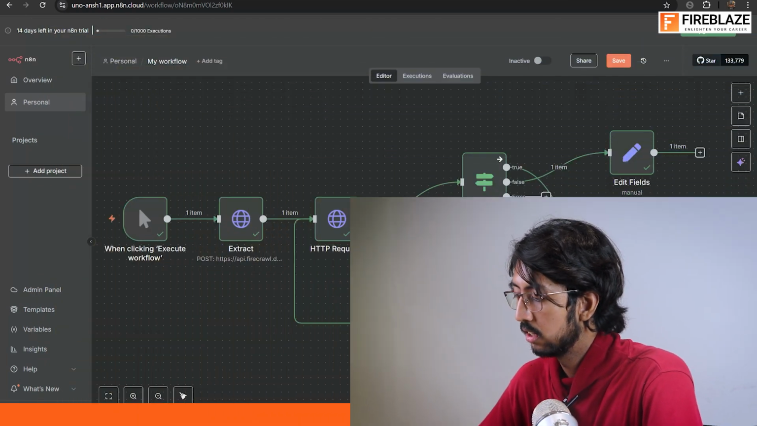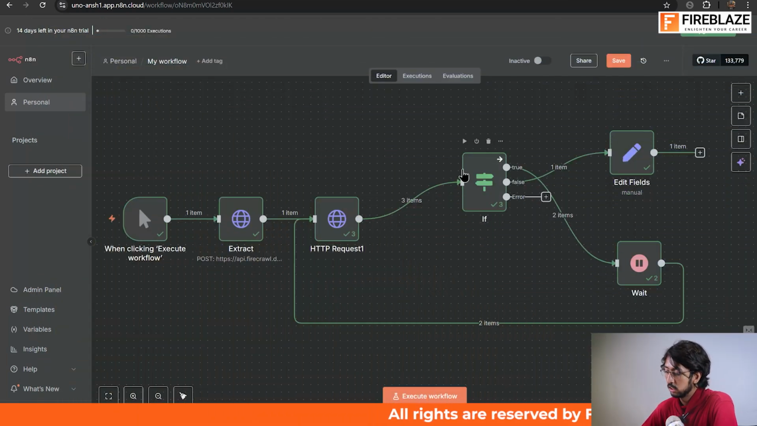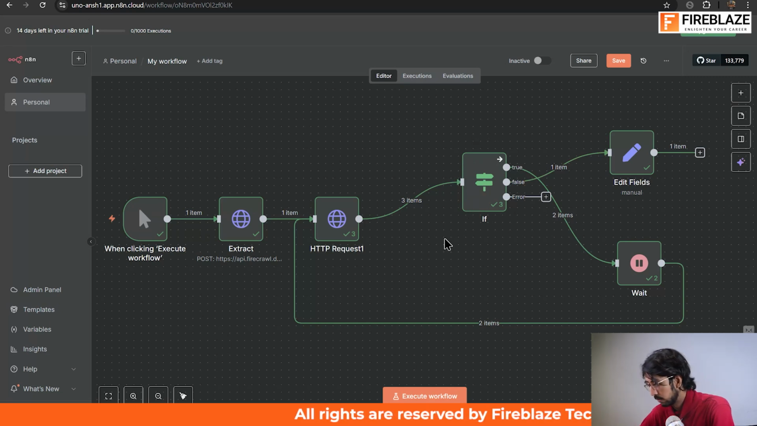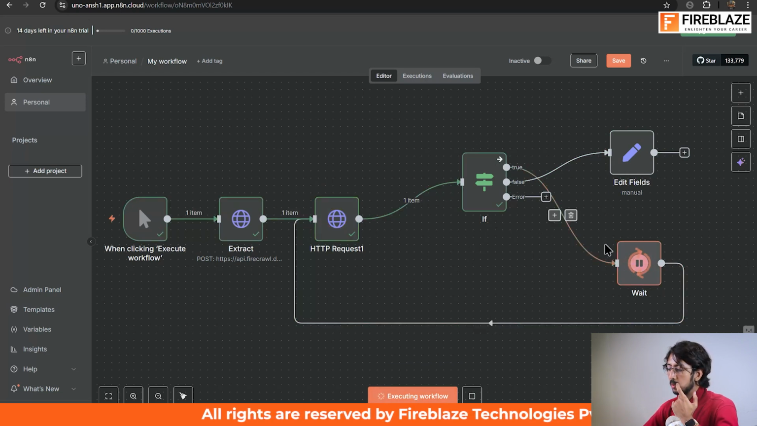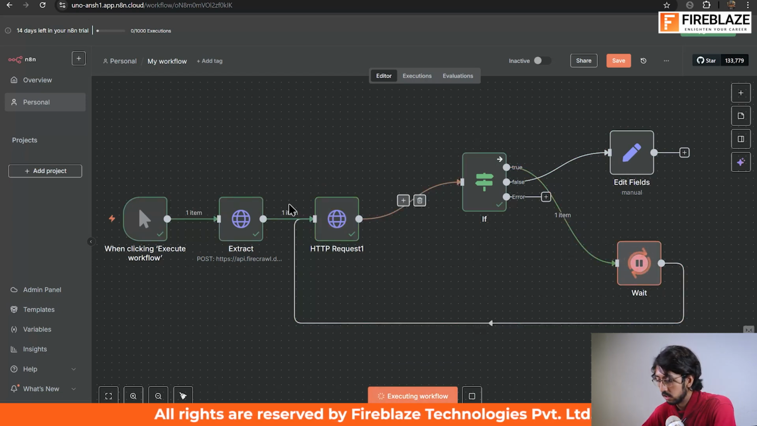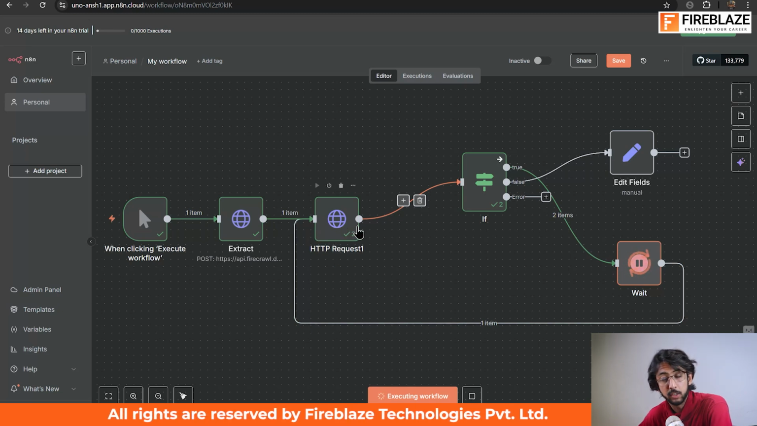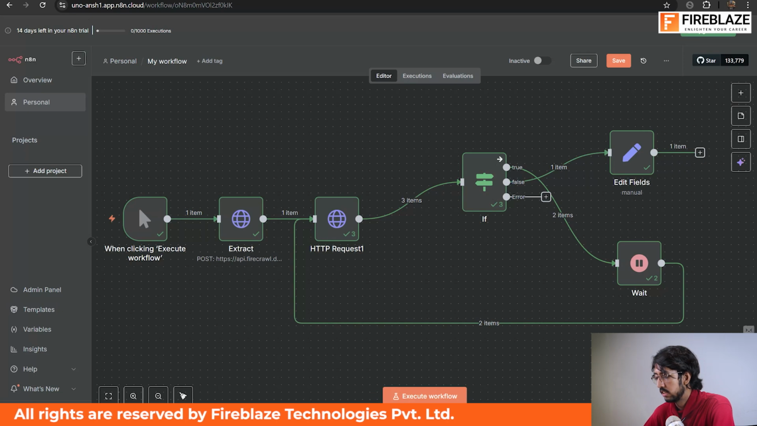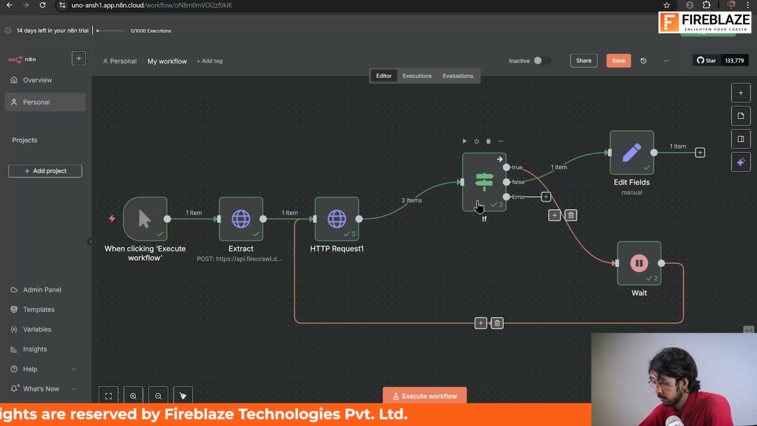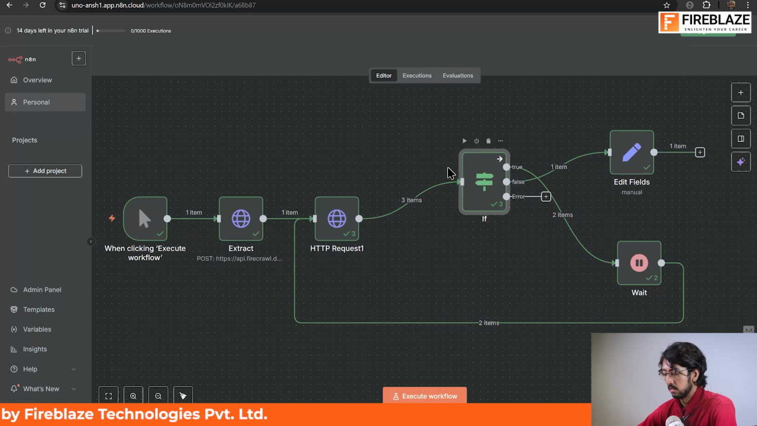Continuing from the previous video, we left off with some errors in the if node. Now, you see, there are two cases. The first case is when there's no data passed from the HTTP request node, and hence we are supposed to wait for, say, 5 to 10 seconds. But when there's indeed data, after 10 seconds, it sends to the if node.